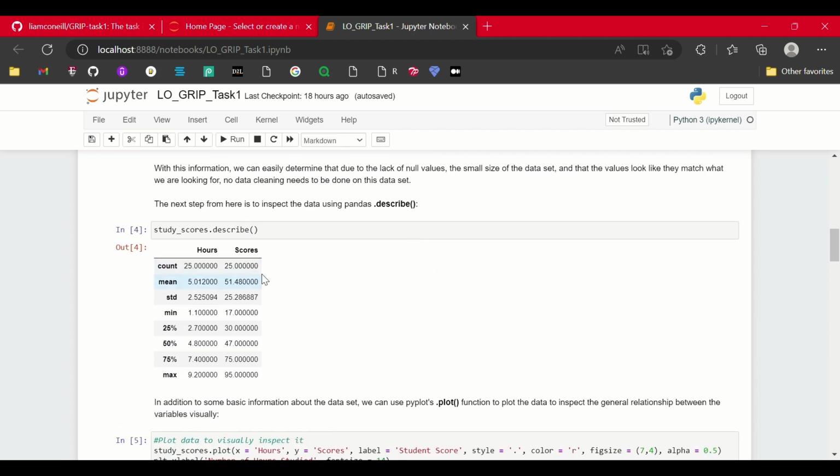So the describe method tells us a little bit about the values themselves. We can see we have hours here at a mean of 5.01. The lowest value is 1.1 hours and the highest value is 9.2 hours. The scores have a mean of 51.48, the lowest value being 17% and the max being 95%.